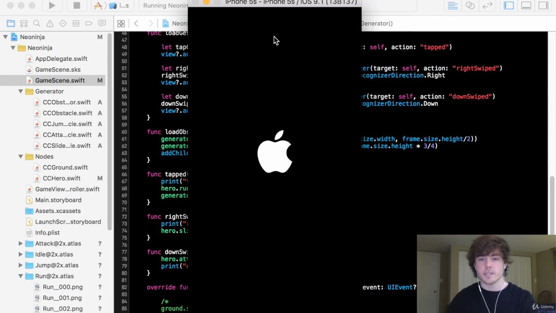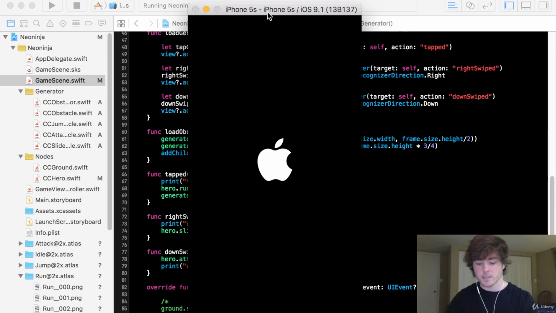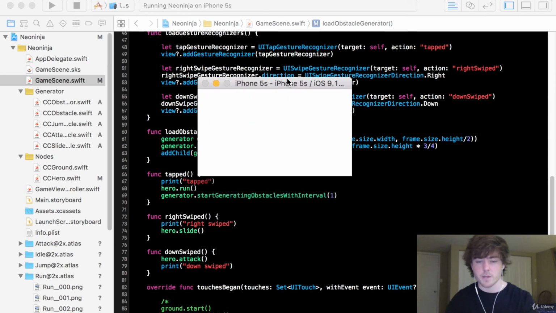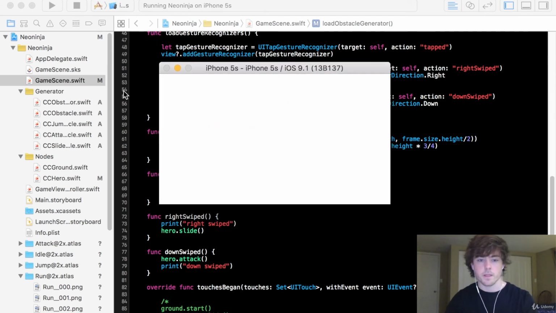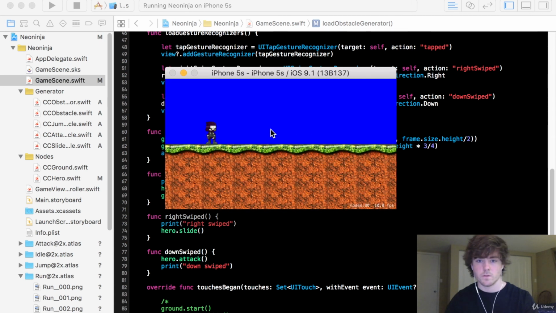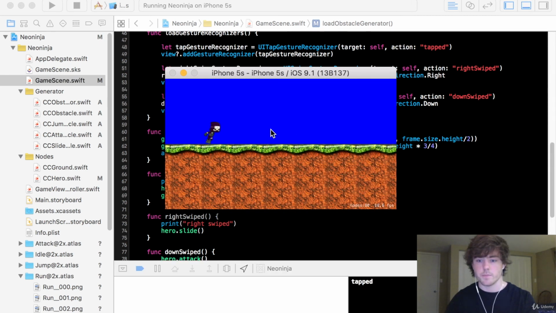A quick way to change this window size too is if you press Command 1, 2, or 3, it just kind of changes the size of it. Just kind of a quick shortcut you guys can use. So as soon as this loads up, we're just going to tap. So I'm going to tap.